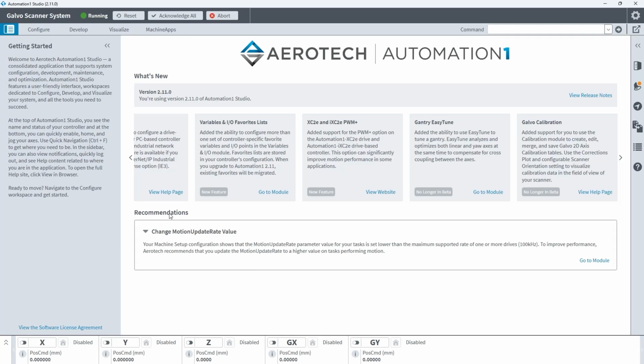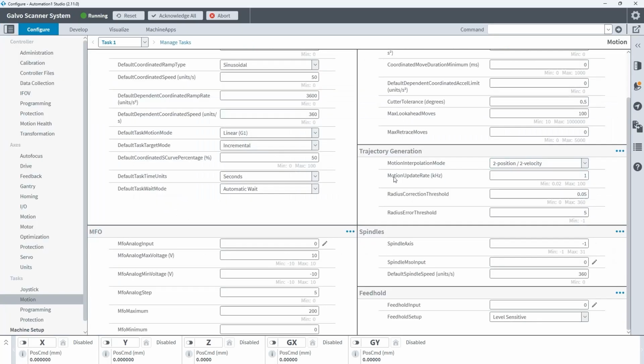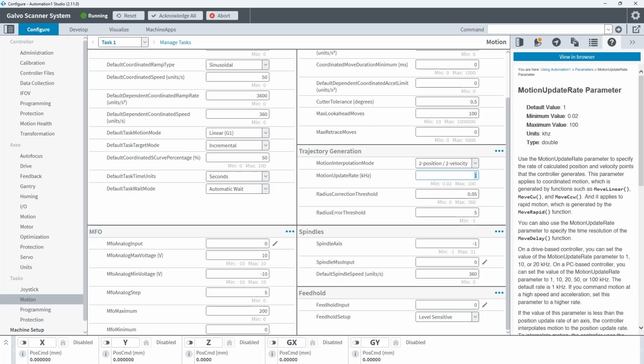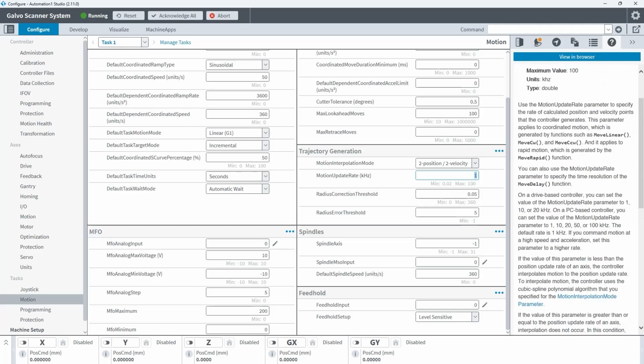So you'll see things pop up here on a regular basis, and as we move forward with new versions of Automation1, you'll get continual recommendations and updates on how to optimize your system. And you'll see here, if I want to, I can click on Go to Module. It'll take me right to that parameter, motion update rate. If I don't know what that parameter means, I can come over to the sidebar and select the question mark, select the parameter, and it will show me a description from the help file of what this parameter does and what it means.